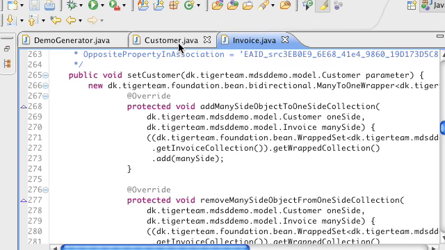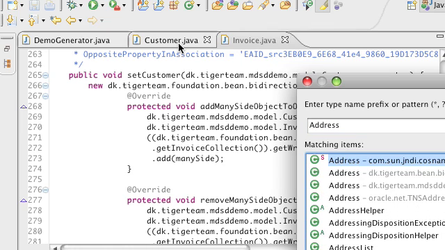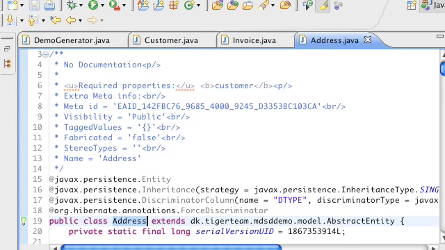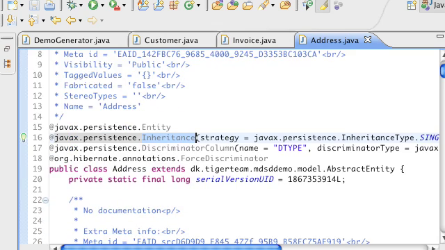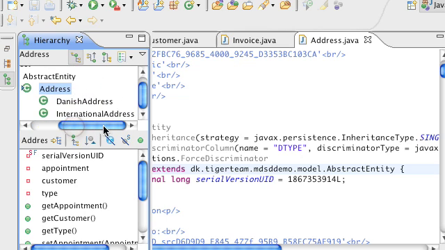And if you take the address, you can see that it is an entity. It has an inheritance strategy, discriminator column and everything. And if you pull up a quick hierarchy, you can see that it has Danish address and international address.